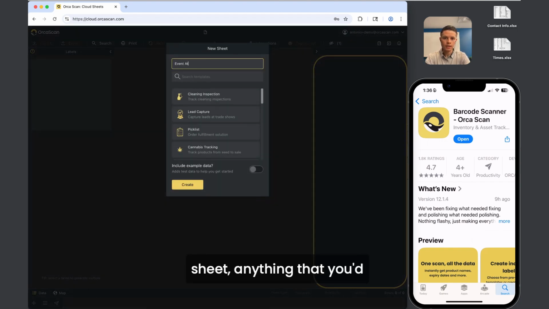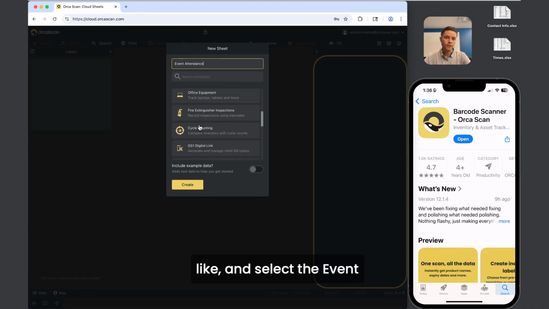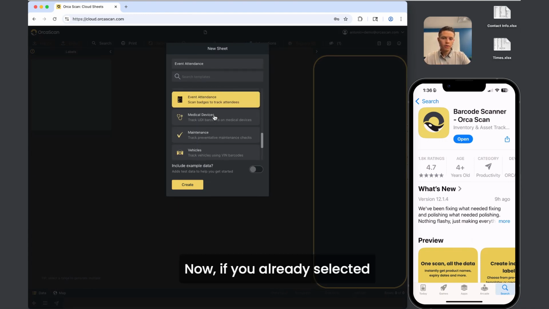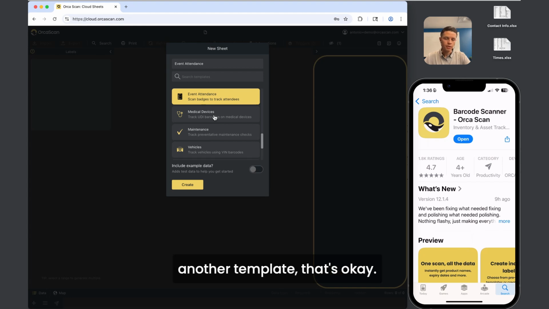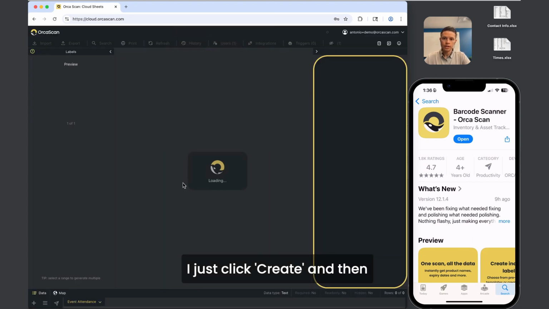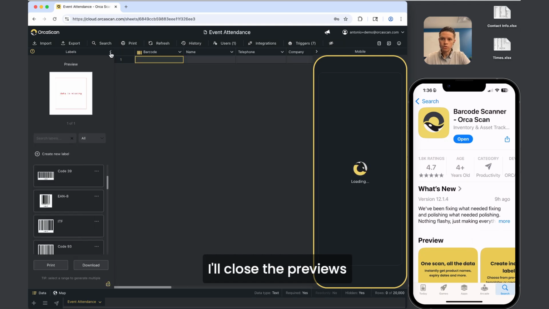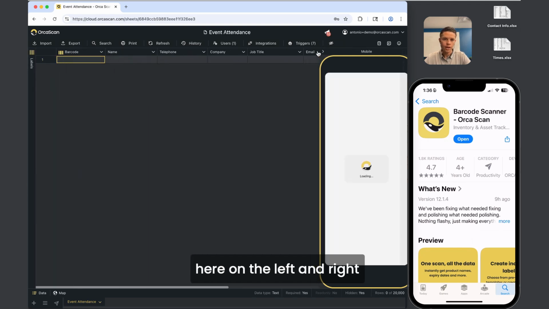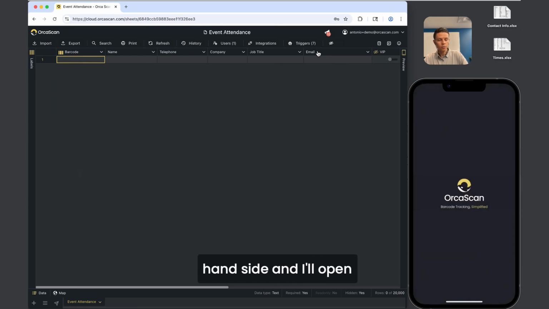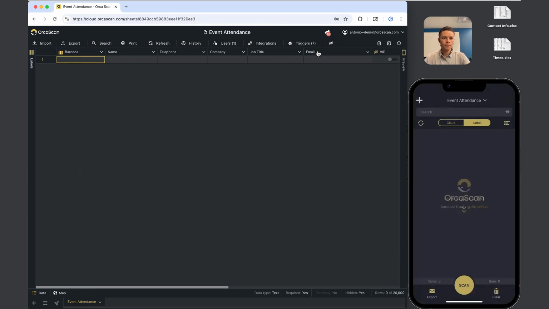Go ahead and name your sheet anything that you'd like and select the event attendance sheet. Now, if you already selected another template, that's okay. It's fully customizable, so no worries there. You can still proceed. Just click create, and then I'll close the previews here on the left and right hand side, and I'll open the mobile app as well.